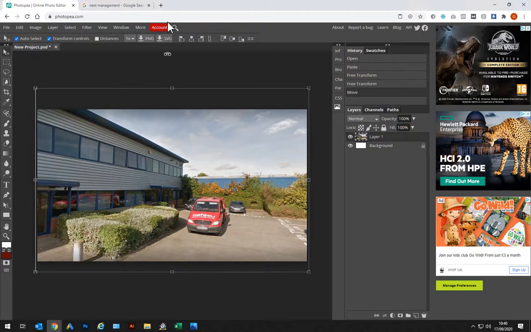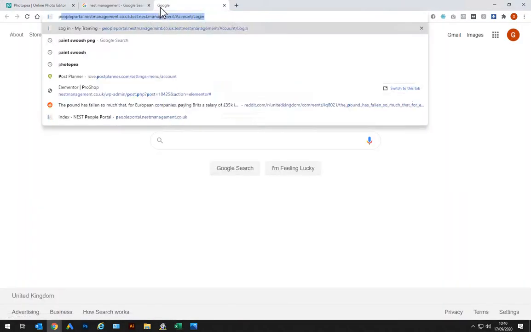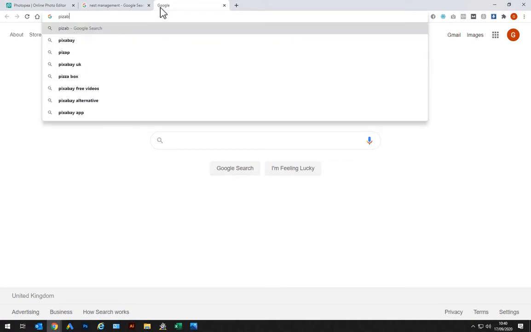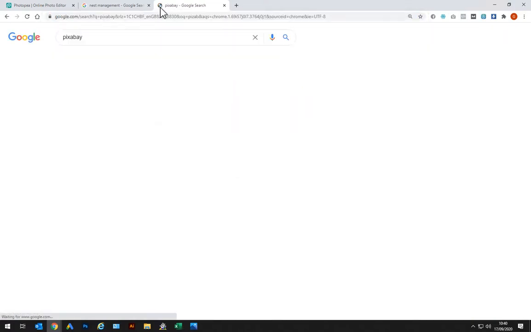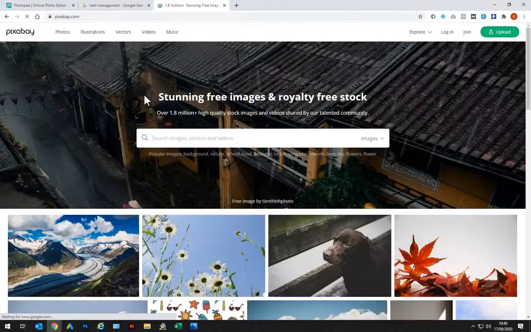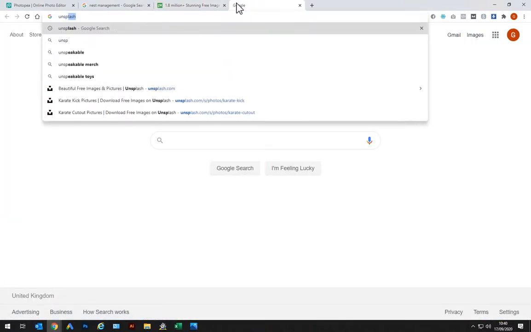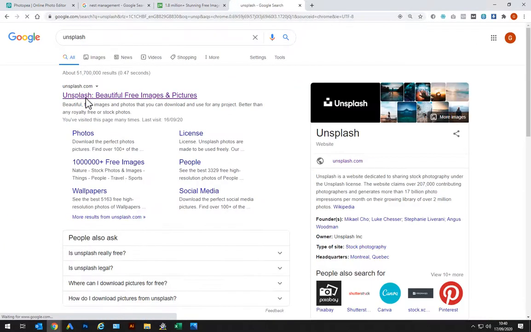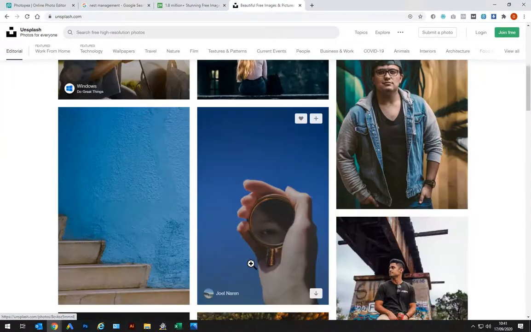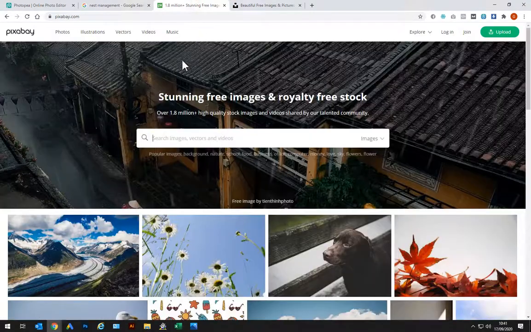So I'm going to go to a site called Pixabay. And we've recommended this site before. These are images that you can use completely royalty free. Another one that I use quite often is called Unsplash, and they're a bit more arty, but you can find some good stock imagery here. So let's go to Pixabay, and I want to search for sunburst.